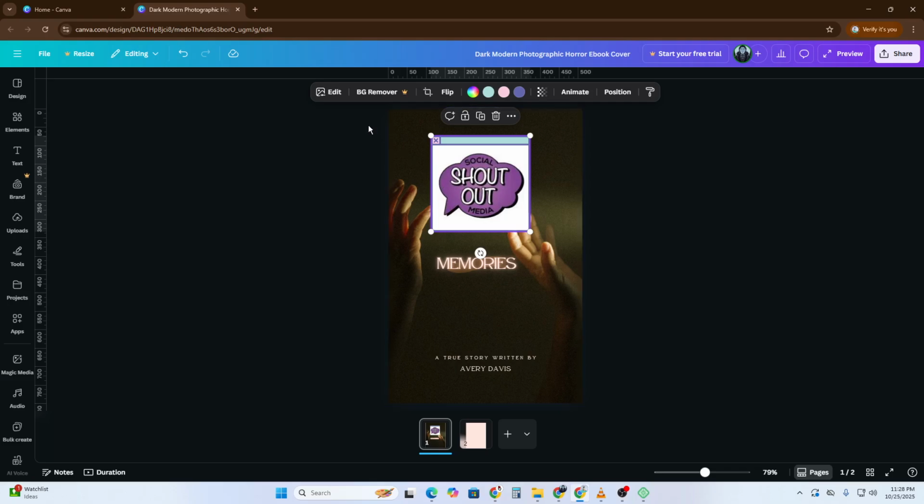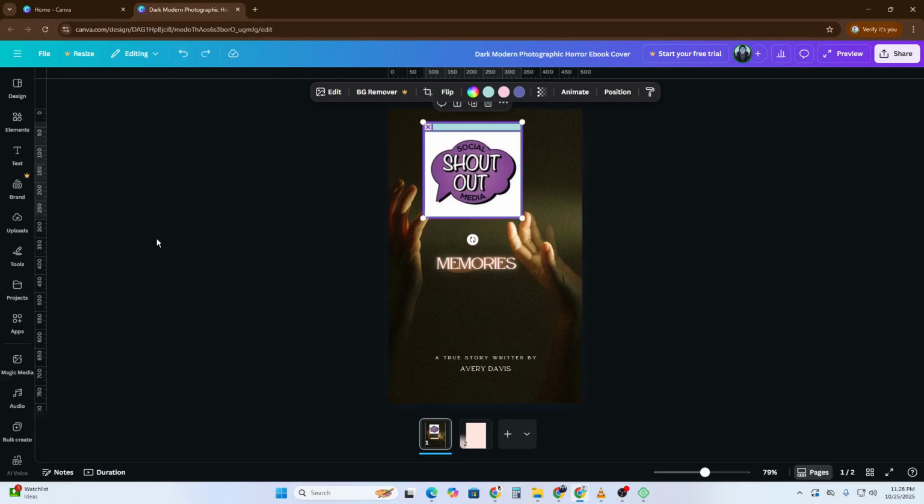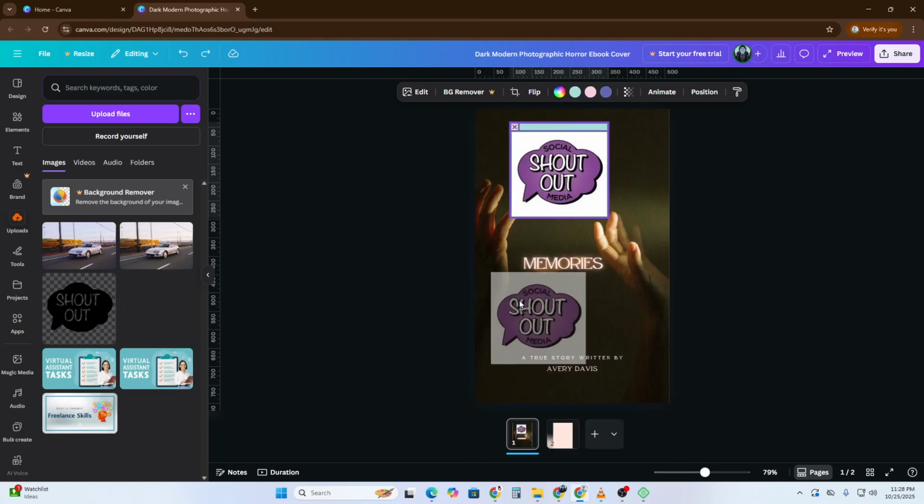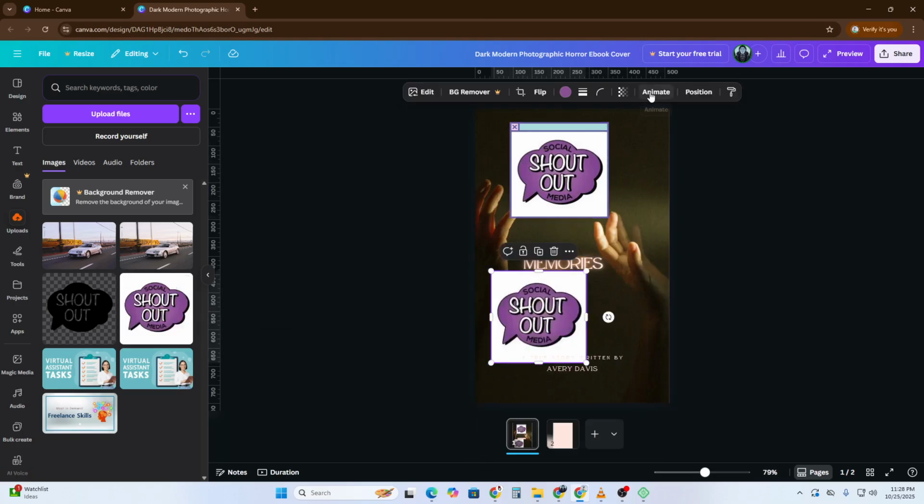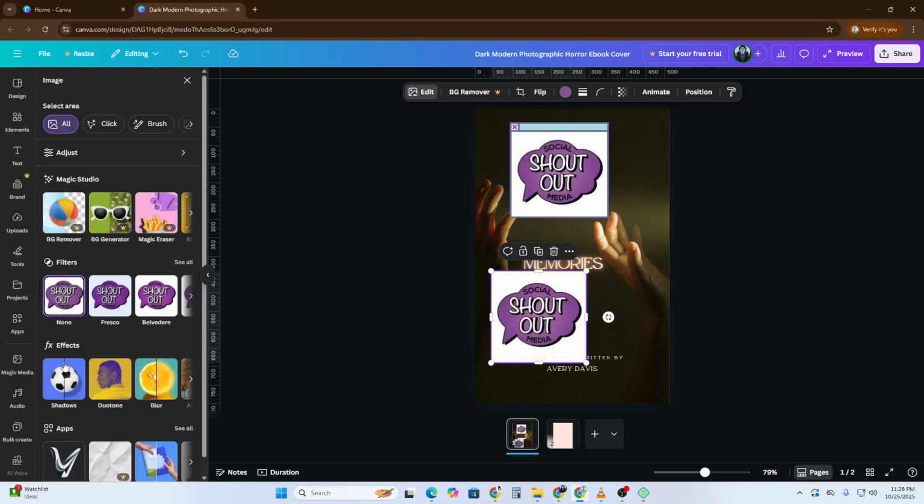Now select the image, click on Edit Photo, and open the Shadows section. Choose Drop, and there it is. You'll instantly see the depth appear. From here, play with the settings to make it your own.